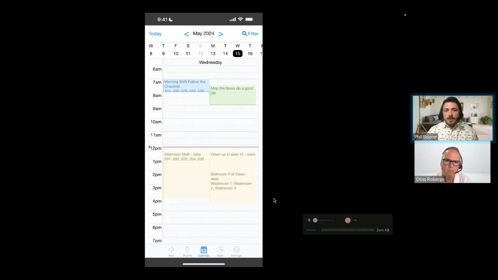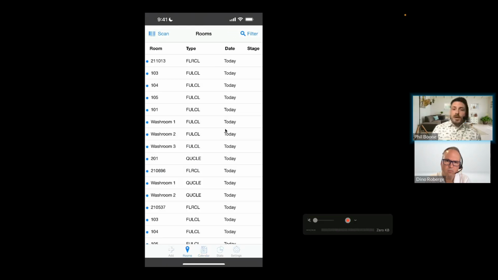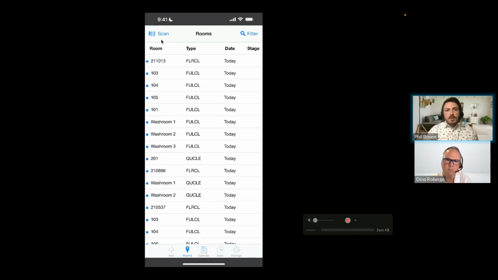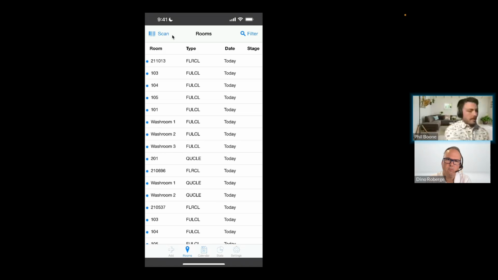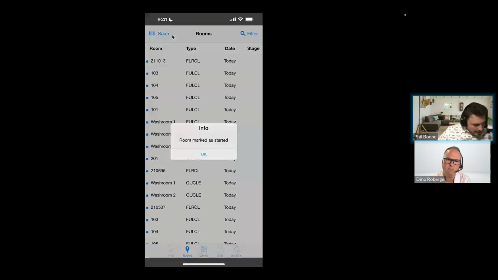Okay. Another view that your staff would be using is the rooms view. I personally like this one better. You're going to be able to see the due date of that room, what type of clean, and the room itself. They can scroll through if they would like, but in this screen, they're actually able to scan their barcode. This is going to happen super quickly. So they simply hit the scan button. They then scan the QR code.